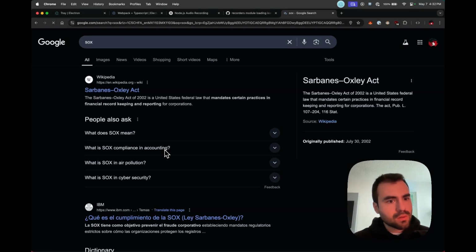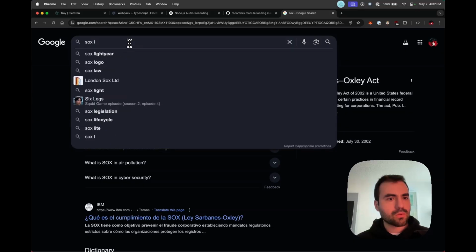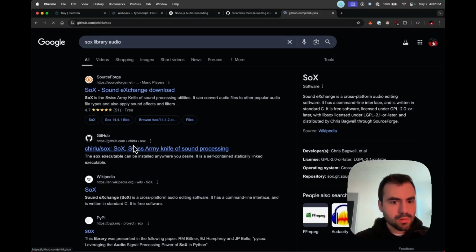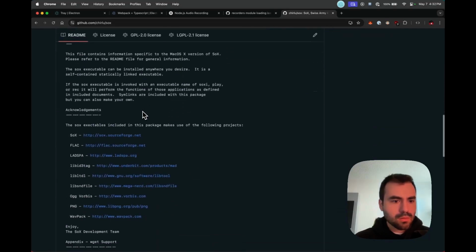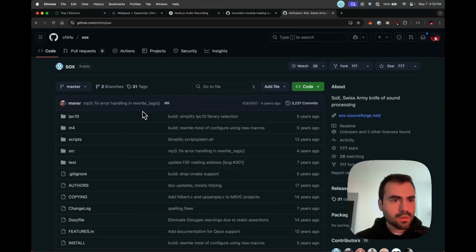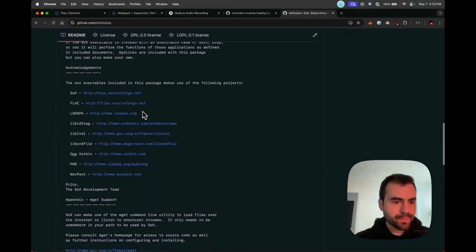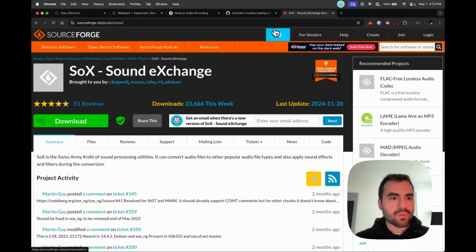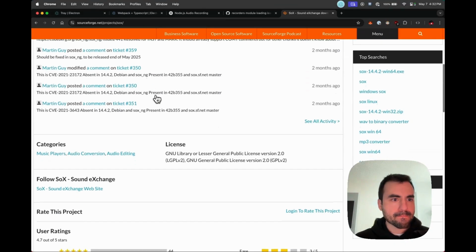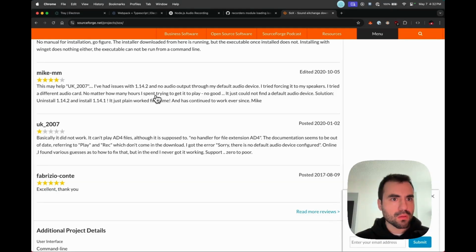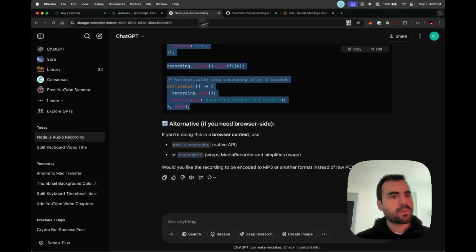Okay, let's try installing SoX through a different way. SoX library audio, with a different method. Let's see. SoX, SourceForge. Maybe ask GPT.